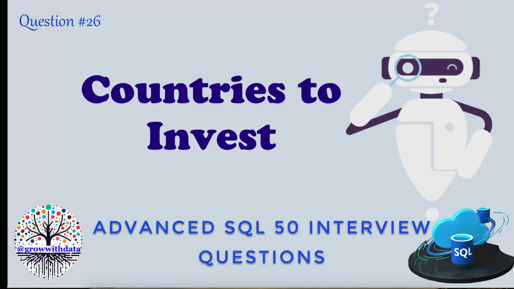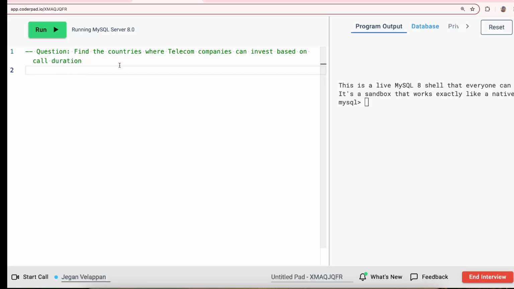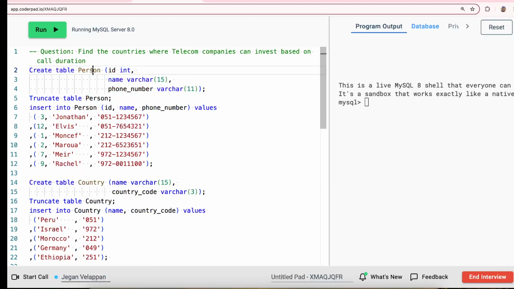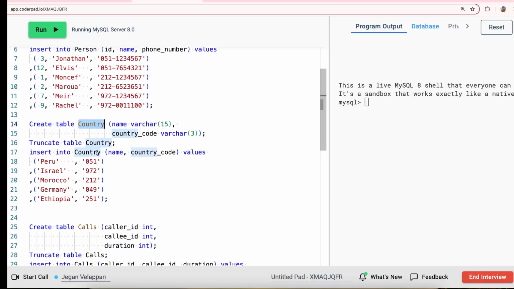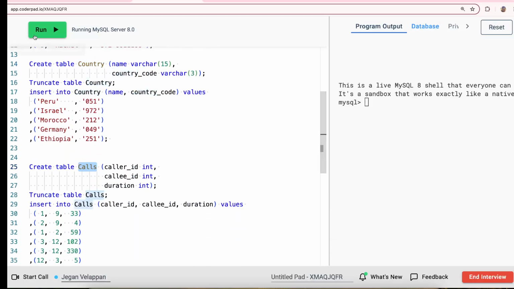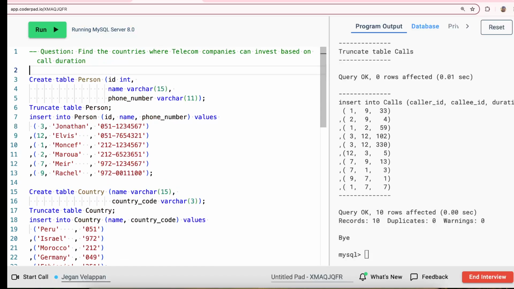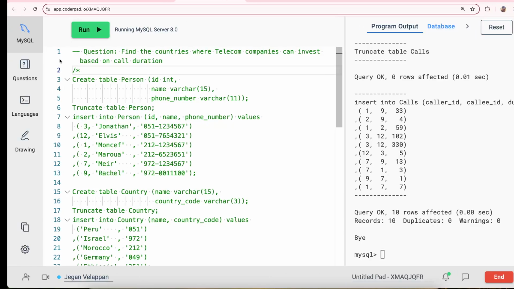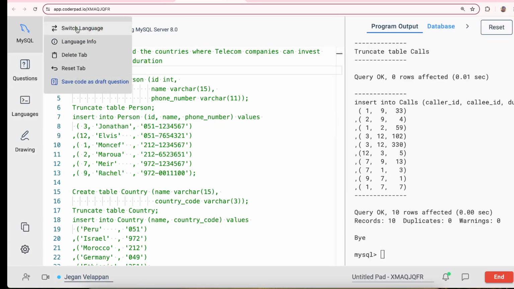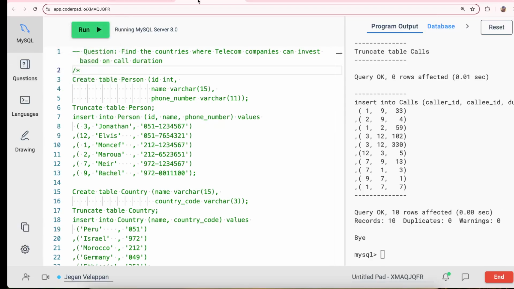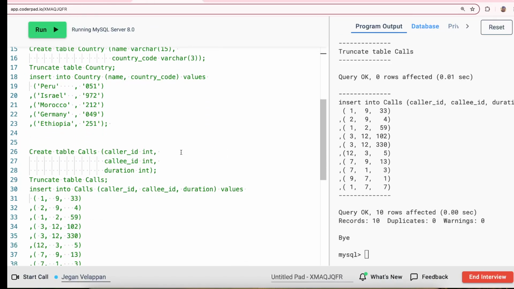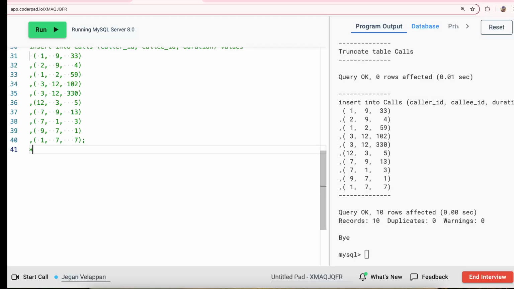Now let's see the data set first and we can talk about the question in detail. So we are given three tables. First one is the person, the other one is the country, and then the calls. Let's create the tables and see the data first. I'm using MySQL for this example, and this CoderPad has multiple databases. If you want to try another database, you can just change the language and select other databases. Okay, now we have three tables and we can talk about them in detail.